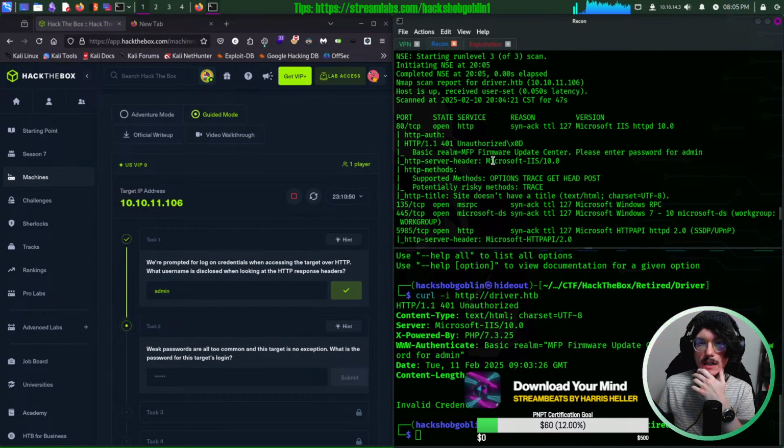Okay, so port 80 is running HTTP. It's running a Microsoft IIS web server. We also got the answer to question 1 from the nmap output. Please enter password for admin.